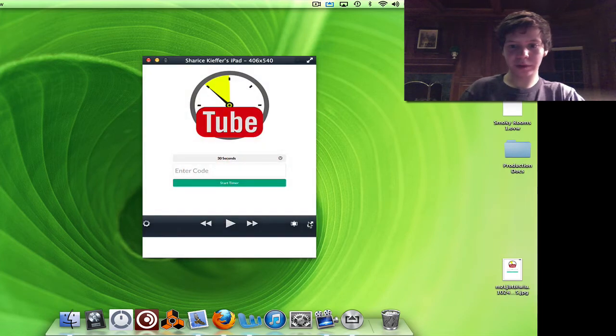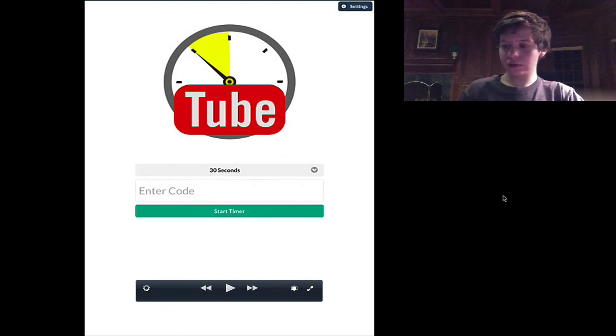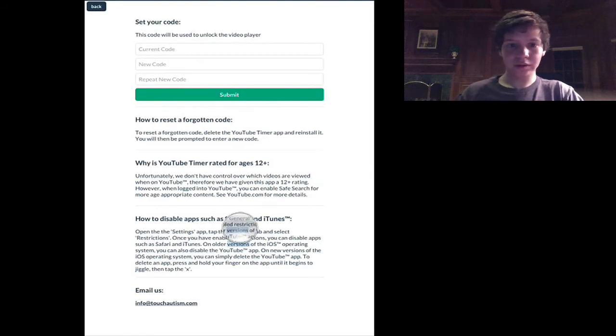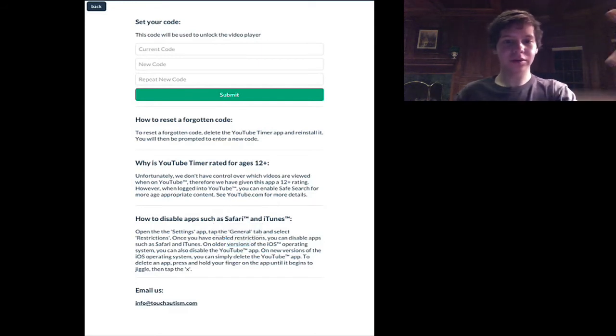I'm going to make this a little bit bigger. So this is what the screen looks like when you open the app. And when you first open the app, it actually asks you to create a code that's going to serve as kind of a password. So I'm going to tap on settings in the top right, and it'll show you kind of the same screen that I got when I opened the app. All right, so this is how you can change the code. If you have a current code, you enter the current code and then the new code that you want. Mine is just set to 12345 right now. So I'm going to go back and show you how the app works.